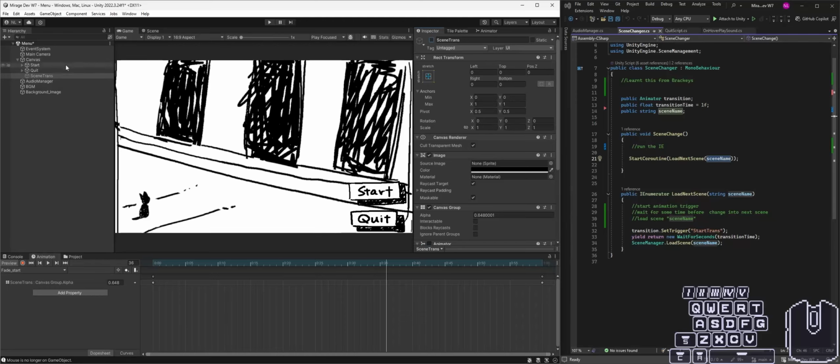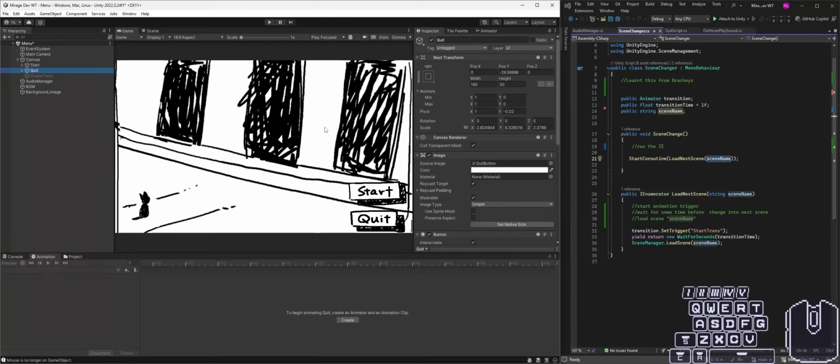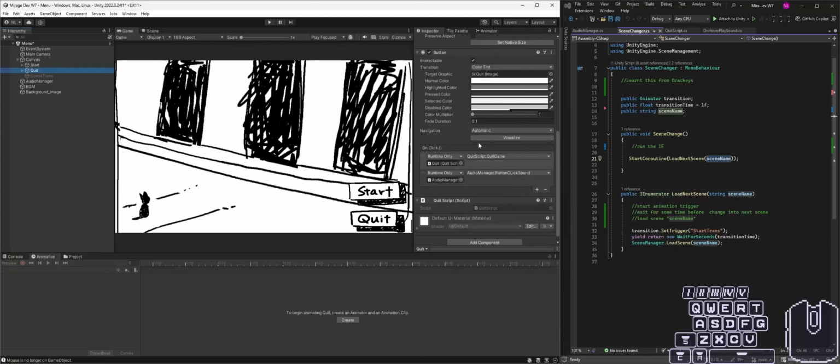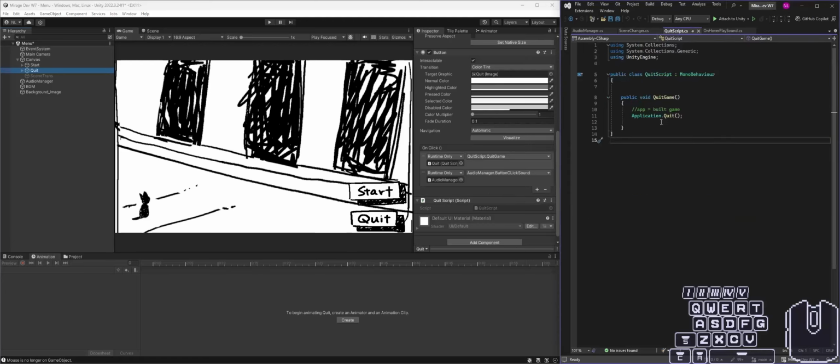Yep. Now here is the quit button. In this button I have also attached two scripts. One is the audio manager, so on click it plays the sound once again. The other one is different from the start script. Here I attach a quit script, and if I inspect it, it only does one thing, which is to quit the application.